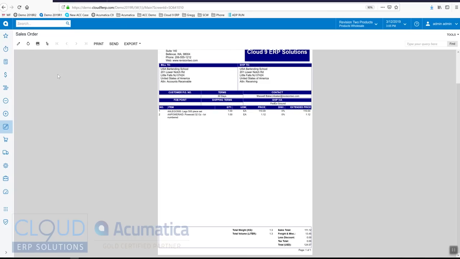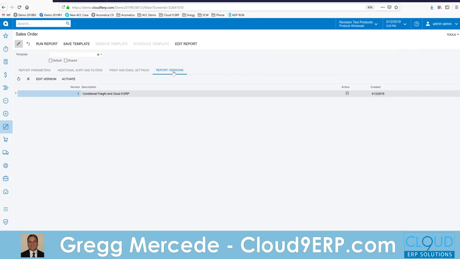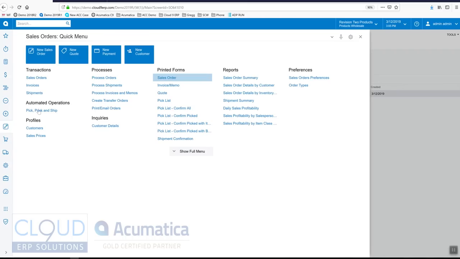Before we do that, if I click on the pencil and I go over here to report versions, notice I have my new version, Conditional Freight and Cloud9 ERP, and it's currently active. If I ever needed to go back to my original version, I can uncheck this, or I'd have additional versions listed across here. So let's find a sales order with 0 freight in it.